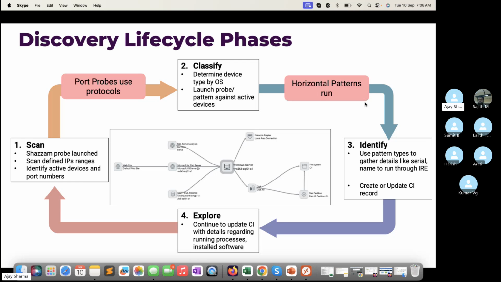So if you see here on my screen, in the middle, that is a Windows server, right? On the right side, things will be discovered normally by horizontal patterns. But the left-hand side, which is SQL, Microsoft IIS servers, as MSFT SQL instances, will use the exploration phase and extended patterns, which can discover that information and update it.